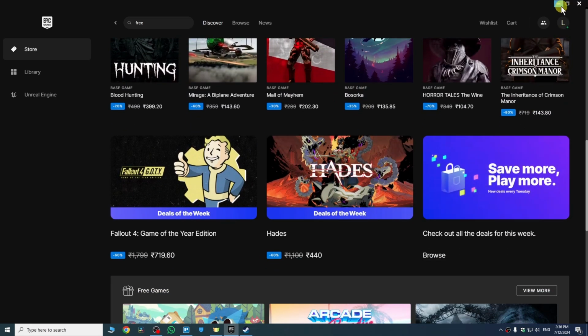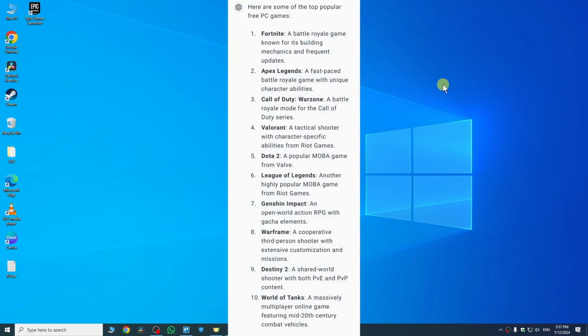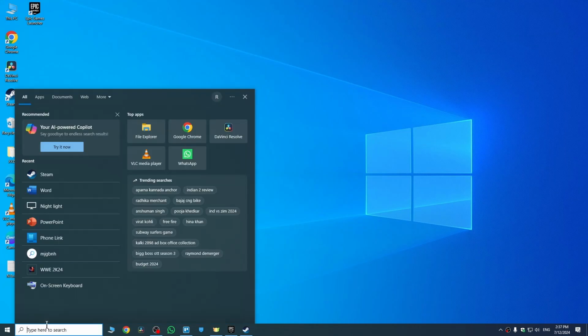Now if I talk about the second way, the second way is pretty easy. If you want to download a specific game, you just need to go to their specific website, and from there you can download them. These are some games which are available on their sites. You can just download them. Just type like fortnite.com, then you can download the game from there. So this is the second way, and the third way is pretty easy and very obvious.